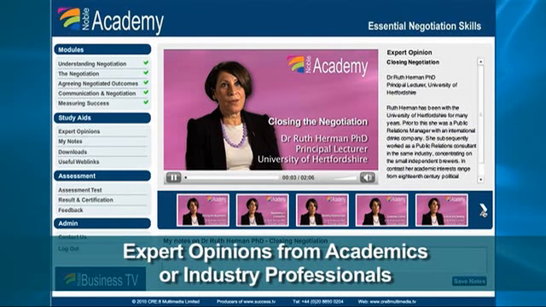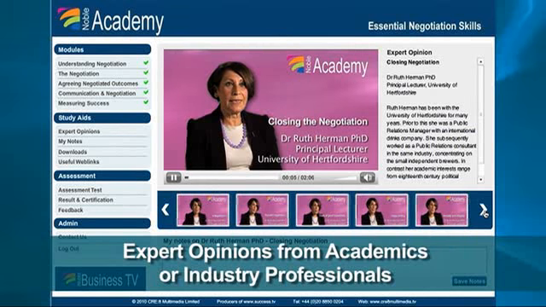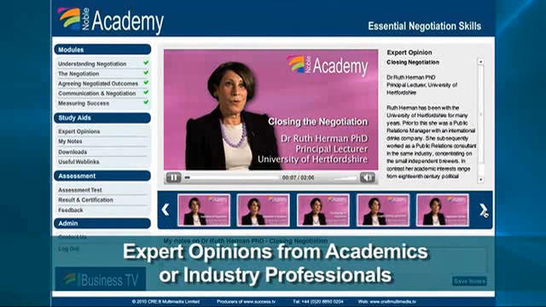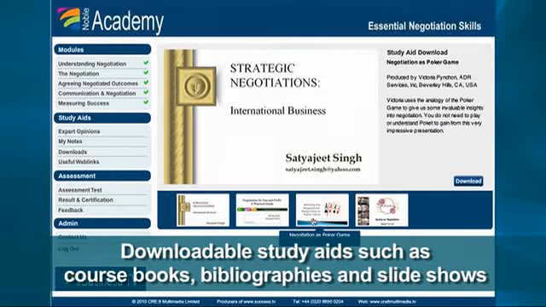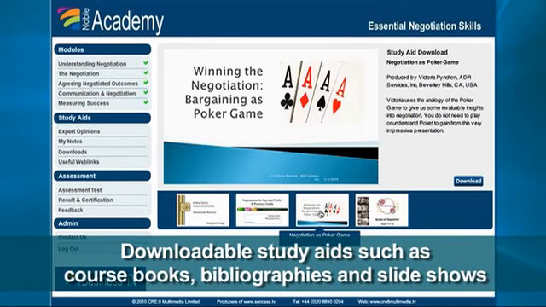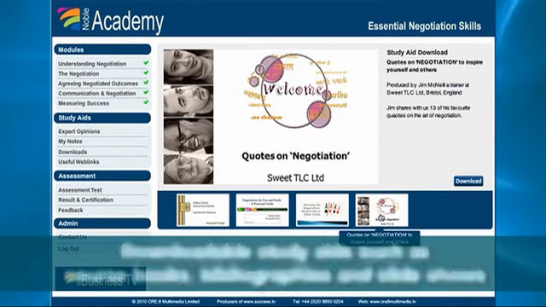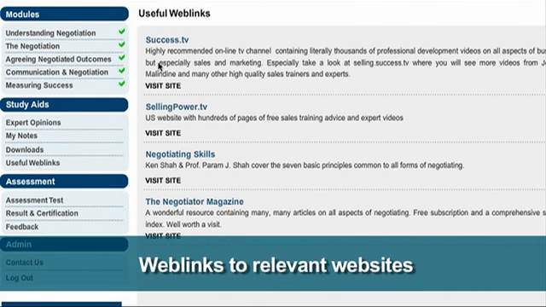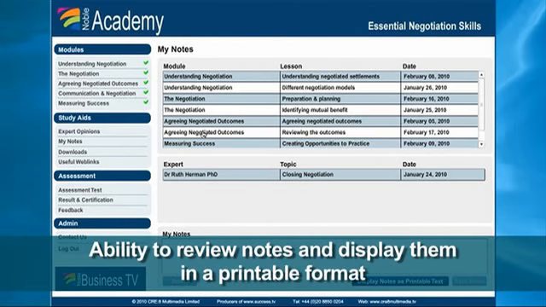To assist the delegate further, they can access additional videos in the Expert Opinion section, which can contain insights from academics or case studies. They also have access to downloadable study aids, such as slide presentations, workbooks, white papers, or any other useful files. Web links are also provided to give instant access to websites and other online resources that can aid the study process. They can also review their notes online and display them in a printable format.